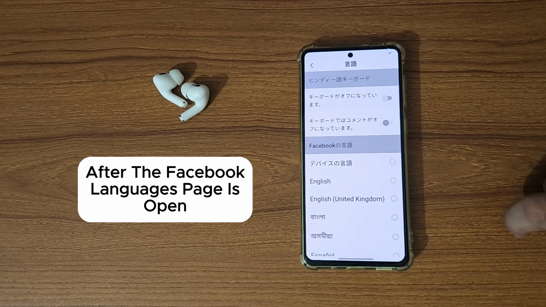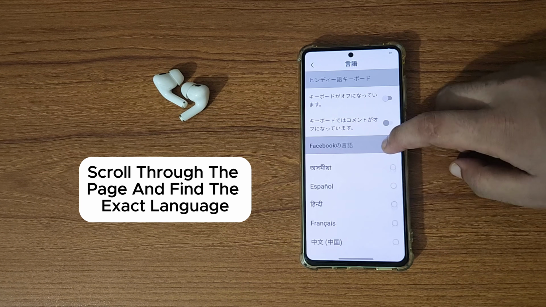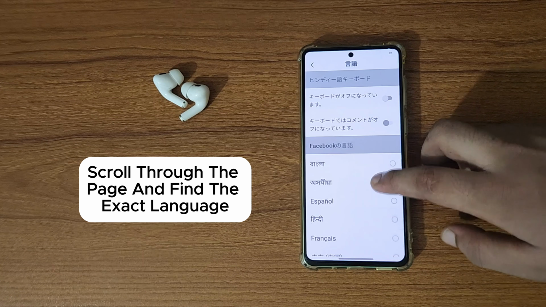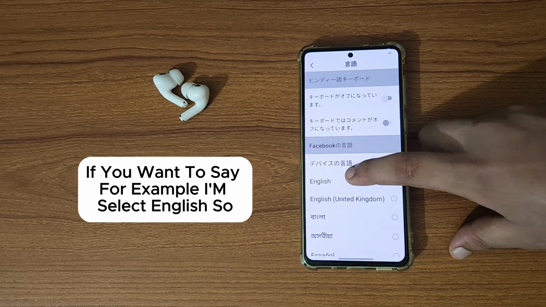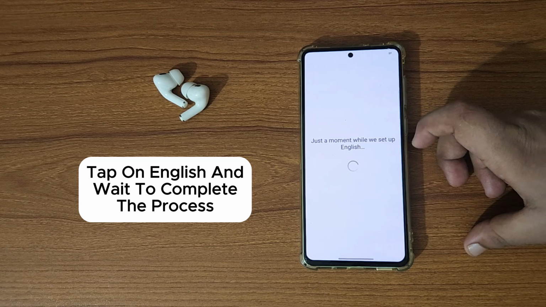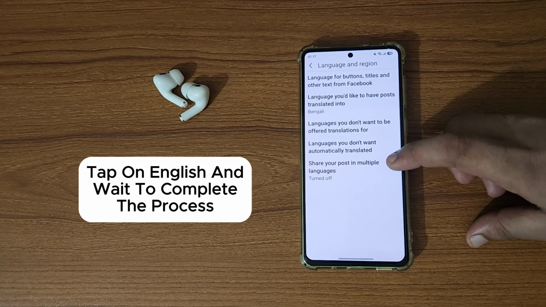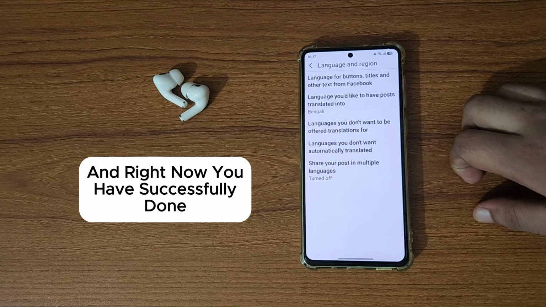After the Facebook languages page is open, scroll through the page and find the exact language you want to set. For example, I am selecting English, so tap on English and wait for the process to complete. And right now you have successfully done it.